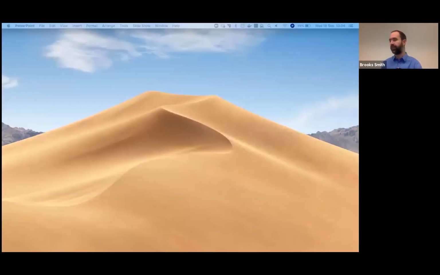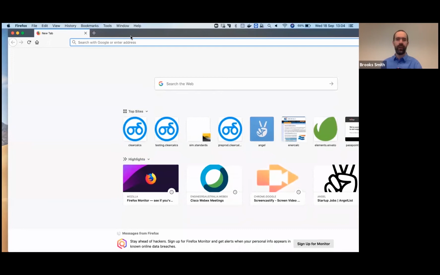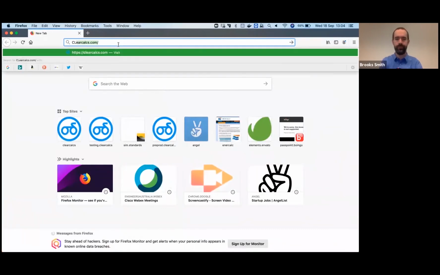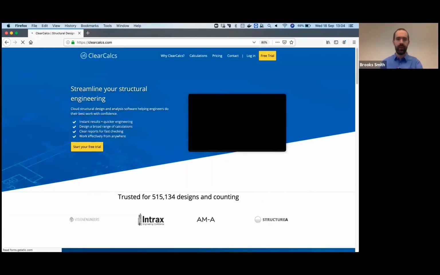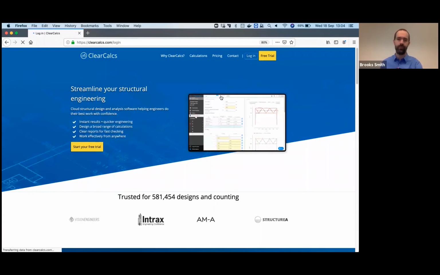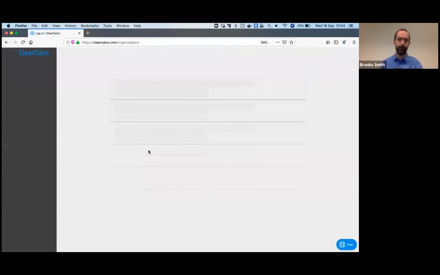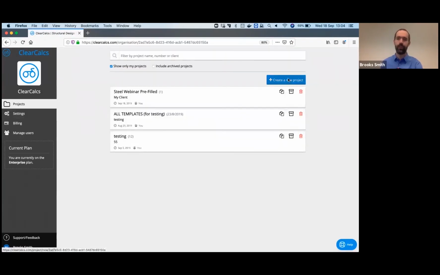So I'll go through this procedure in the ClearCalcs platform. To get to ClearCalcs, you simply open up your web browser, go to clearcalcs.com, log in, and I'll create a new project here.